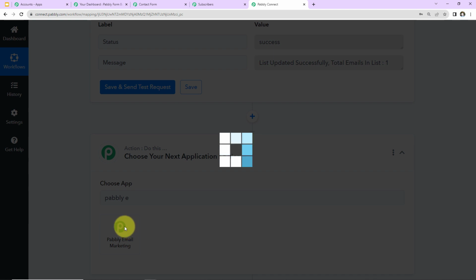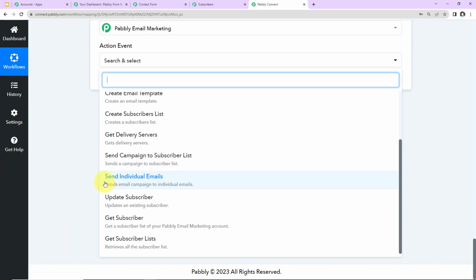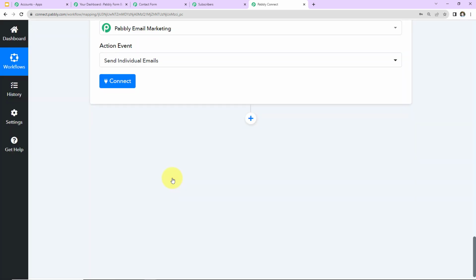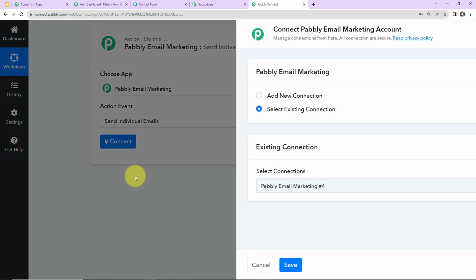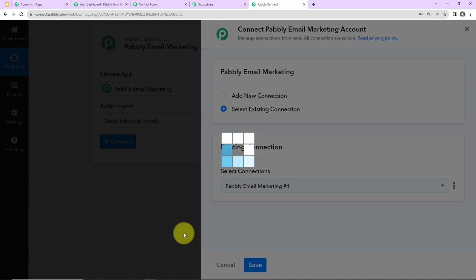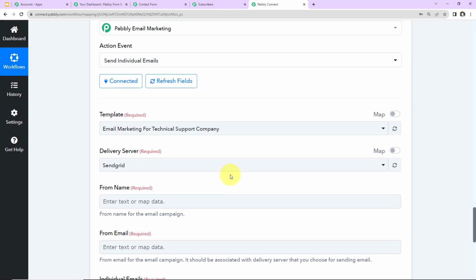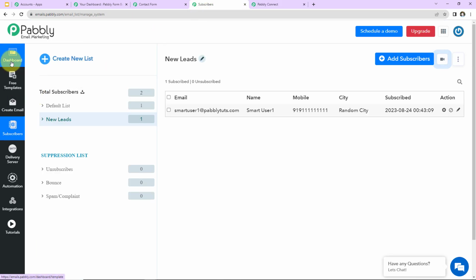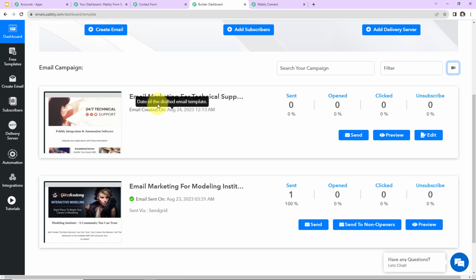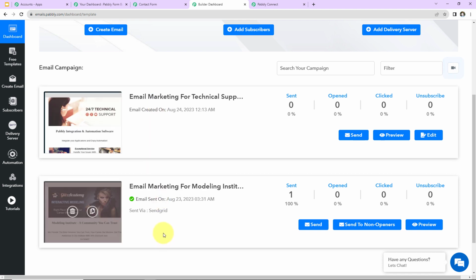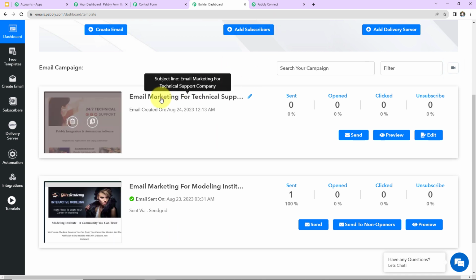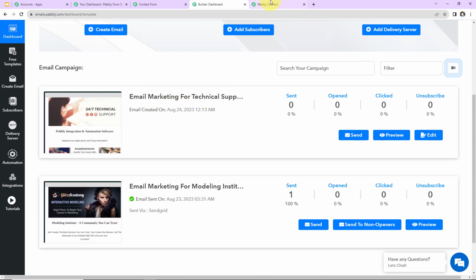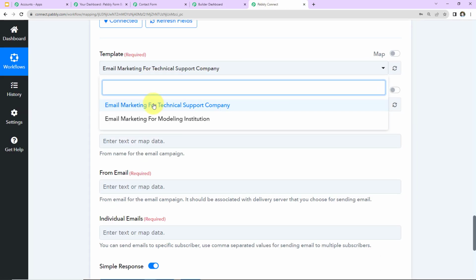Let's click on this and the action event here will be to send individual emails. Again I'm going to click on connect and go ahead with the existing connection. Now once this is connected, here we have to enter the name of the template. So again here I'm going to take you to dashboard and you can see that I have created two different templates. One is email marketing for Modeling Institute and another one is email marketing for technical support. So I'm going to go ahead with this particular campaign. So here I'm going to enter the template which is email marketing for technical support company.